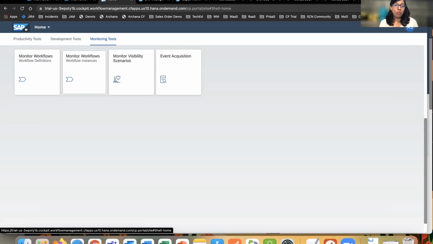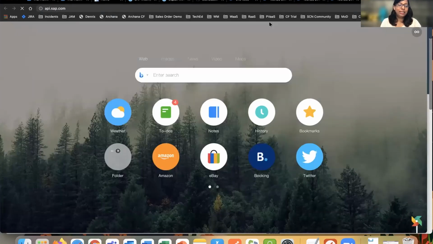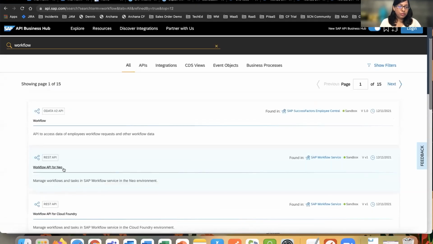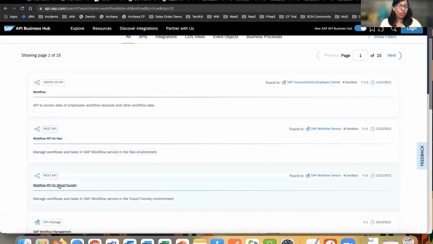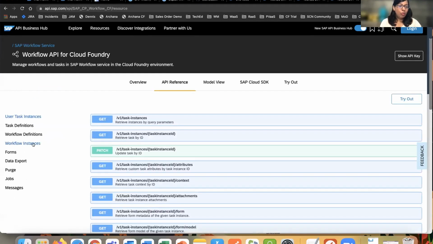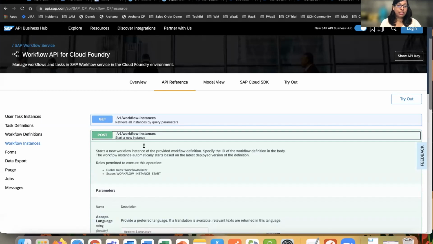So this is one form of integration where you started a workflow from the bot using the APIs, and you will find all the workflow APIs in api.sap.com. You can go to API Business Hub, and here if you search for workflow, you will find all the APIs for the workflow. And what we used today was this workflow instance API. So this is actually the API that we use to start the workflow.